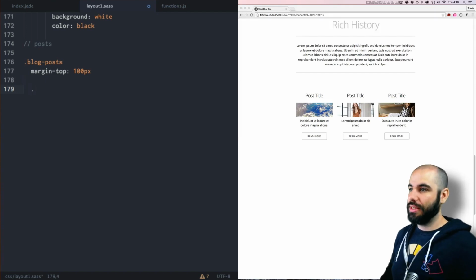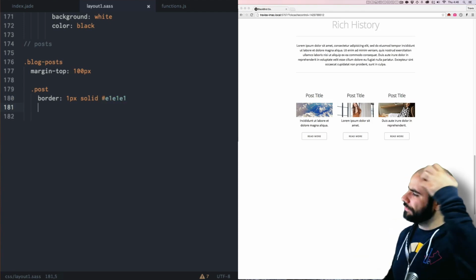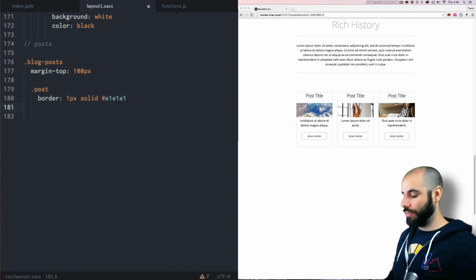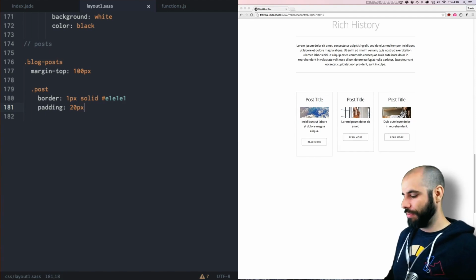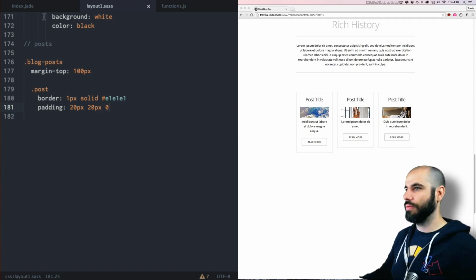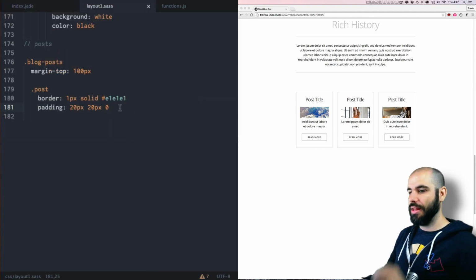Okay, so inside of the blog posts is a post, and let's put a border on them. 1 pixel solid, and then we'll make the color really light. There you go. Looks nice, and let's put some padding on them. 20 pixels padding. That's good, except the bottom doesn't need 20 pixels, so we'll put 20 pixels on the right and the left, and then 0 on the bottom. That's good. But now this one has too much text. Let's cut off this word here. There we go. Okay, that's what we wanted, just three cute little boxes.